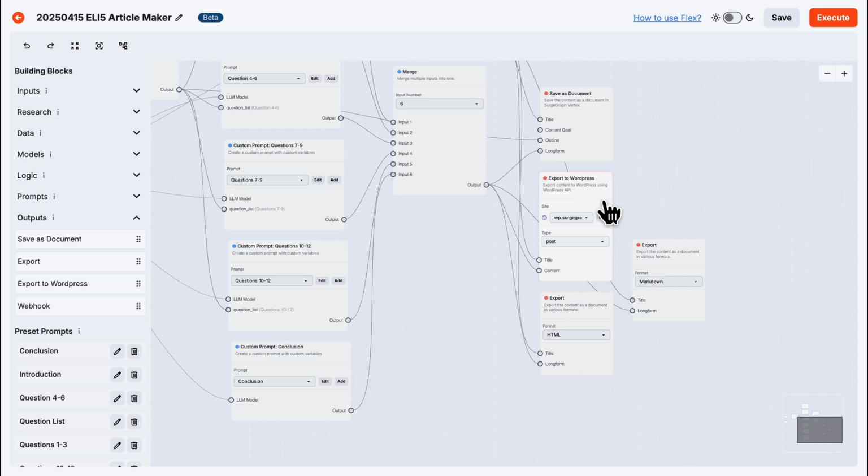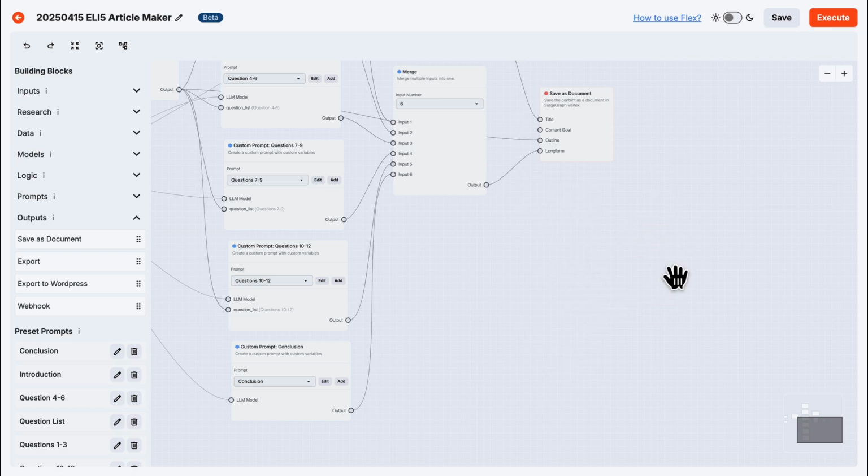Instead of directly exporting any content you generate from the workflow directly to WordPress, let's say you want to edit the content first, or you want to optimize it, or you want to see the SEO score, then you don't need to set up the export to WordPress block in the workflow itself. You can just go ahead with the save as document block.